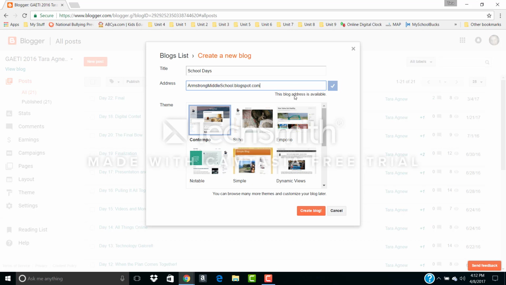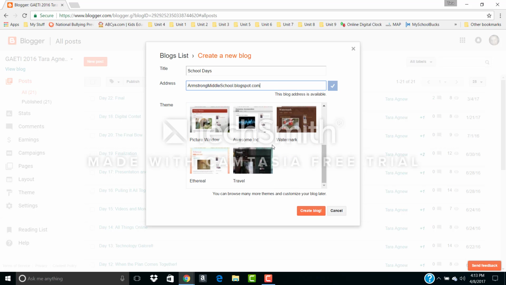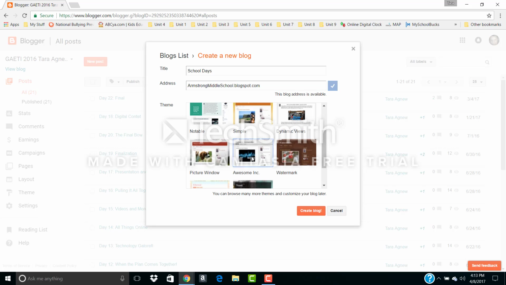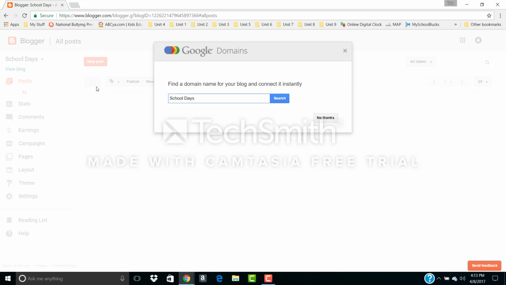Once you find an available address, you want to come down and choose a layout. Now, they just give you the basic to start with. We can always go back in and change. So we'll just choose one and create our blog. You only have to do this one time. You can create multiple accounts under one blog. You can create multiple blogs under one account. I already have a Blogger account, so I can create as many new posts as I want to.